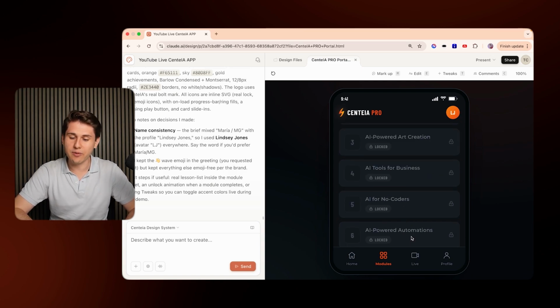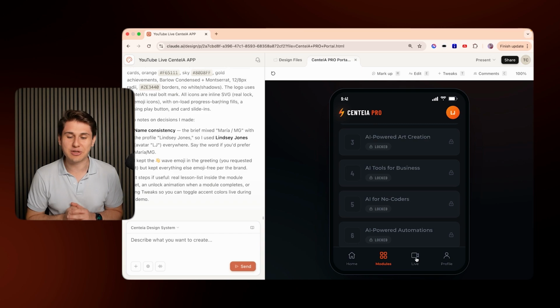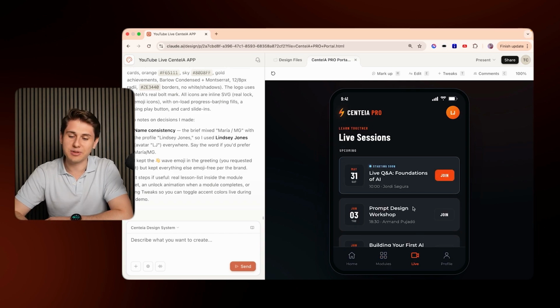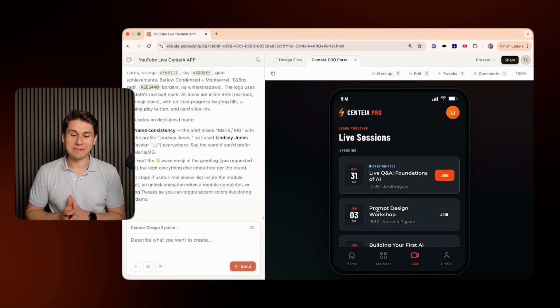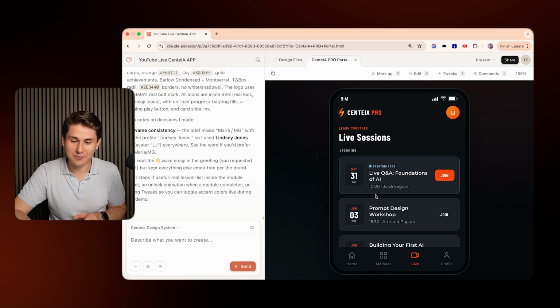Then we also have another tab here for our live sessions. So let's click on it. And here we can see, so we would have with Dorothy a session at 10, with Armand a session at 6:30, and so on and so forth. Okay, with the different calendars, which I think is quite impressive. And these are actually the real dates of our sessions. So quite impressive.